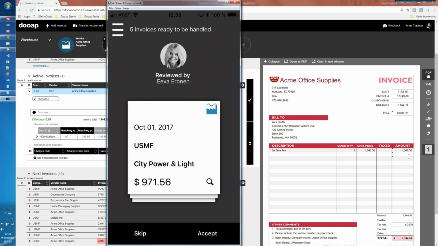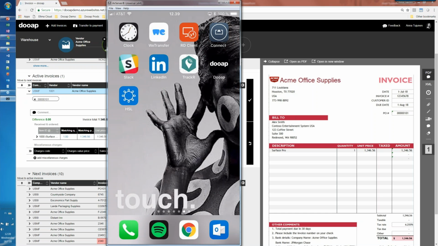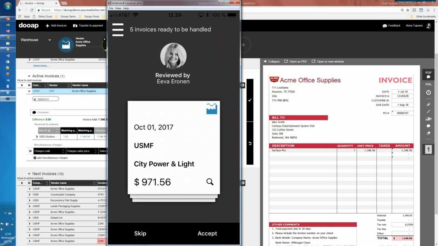So here is the mobile app. I'm showing my actual phone, and the mobile app is available for all the three major operating systems currently. So Android, Windows, and iOS. And like I mentioned before, the same authentication works here. So Azure AD credentials are used. And mobile is meant especially for the approvers that are on the go.